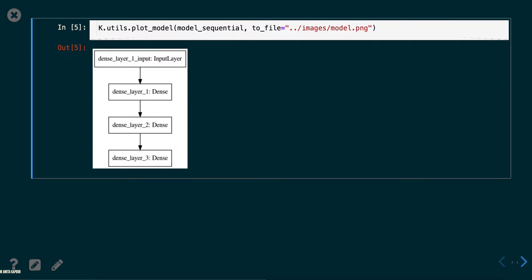We can also see it as a graph using the TensorFlow Keras utility plot model. Here you can see that it is taking the input and passing it to the first dense layer, then dense layer 2 and then dense layer 3. So this is the model that we had created. You can also save this model as a file so that you can refer to it later.